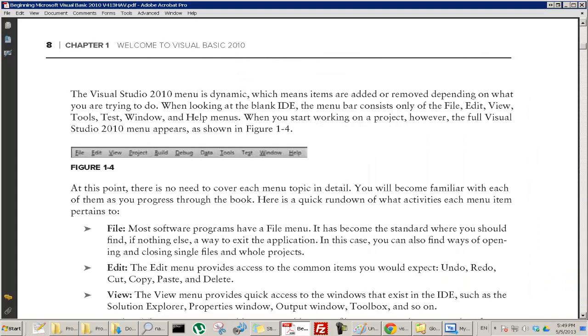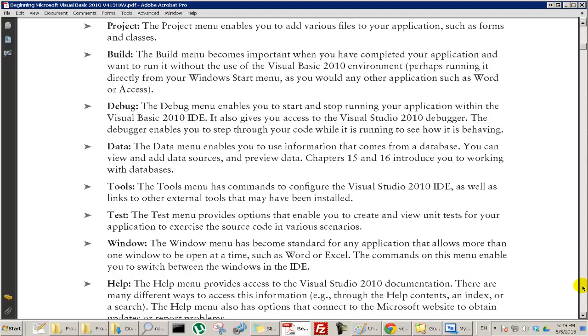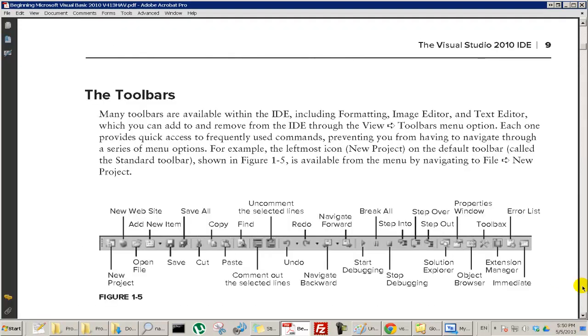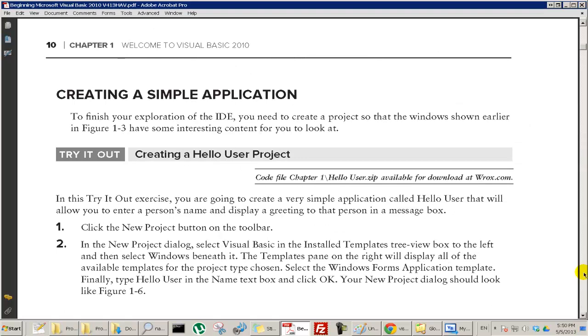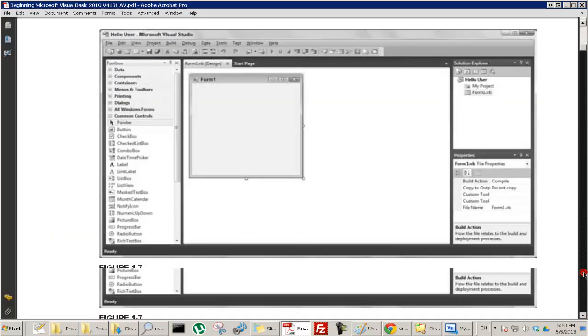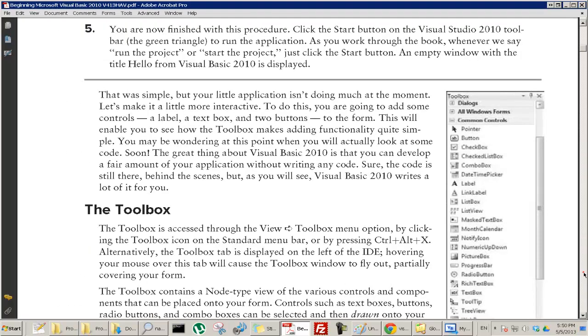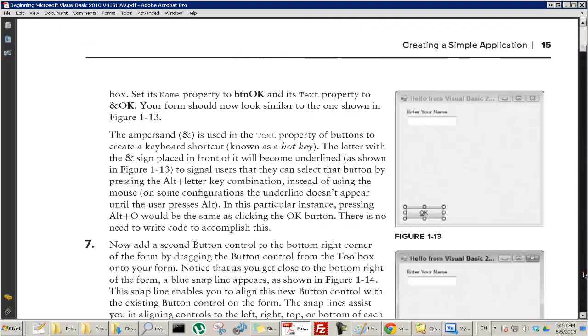Okay. So if you want to, you can stop the video and read these. Then you know about these. You can also just check this diagram here about the toolbars. We don't have time to go through all of them, but you might want to know what they are. And here's creating a simple application, which we've done many times. Talked about the toolbox.